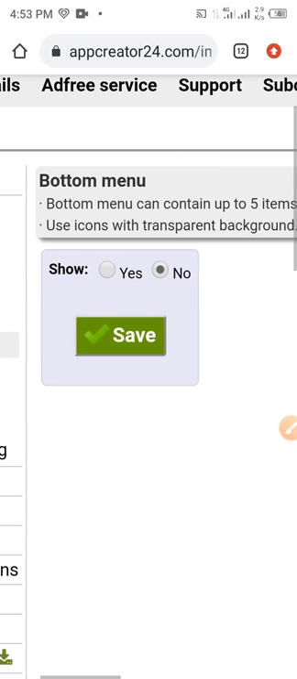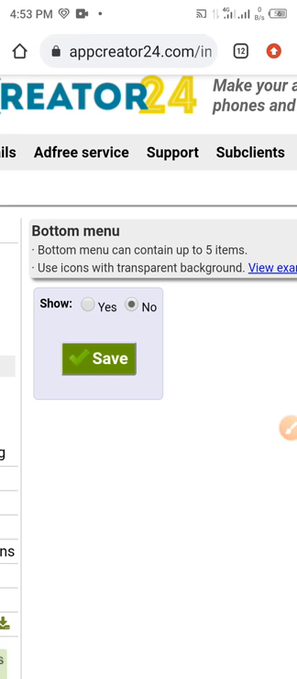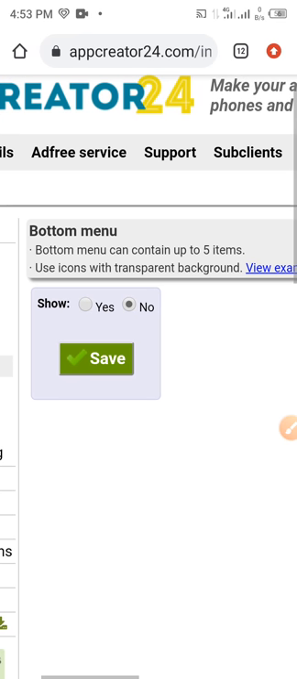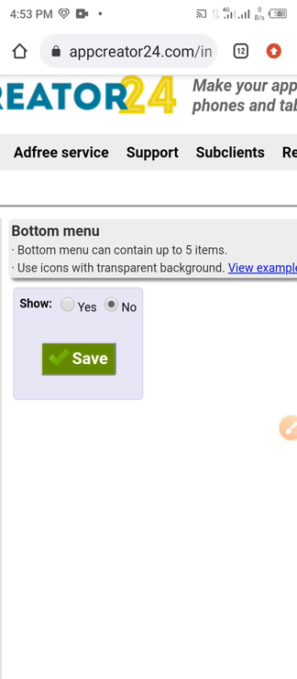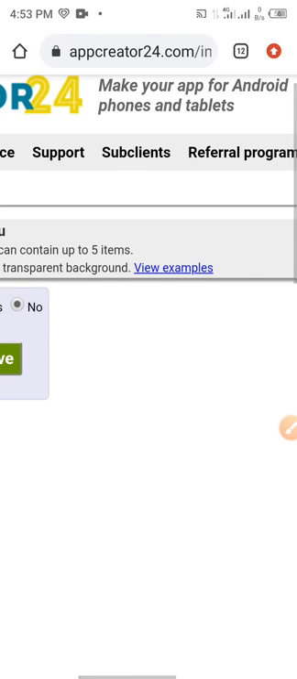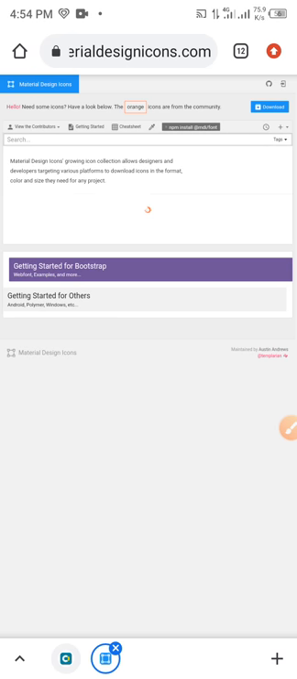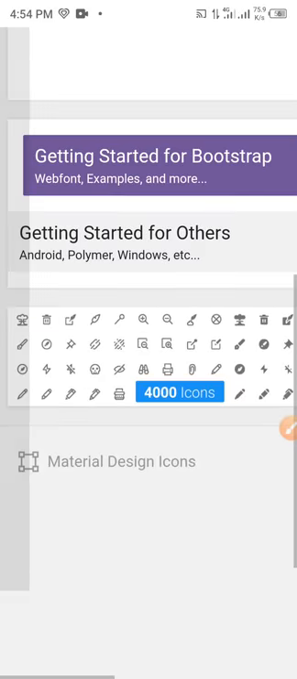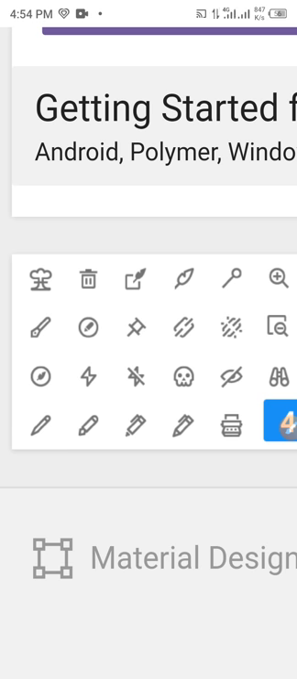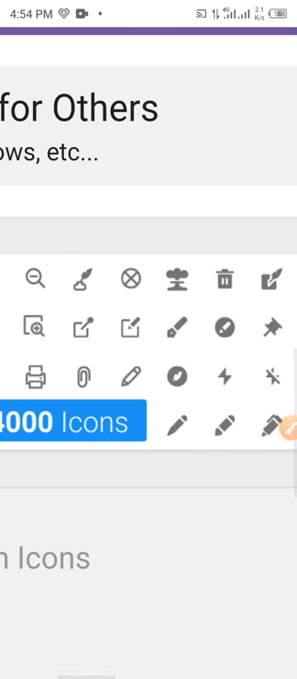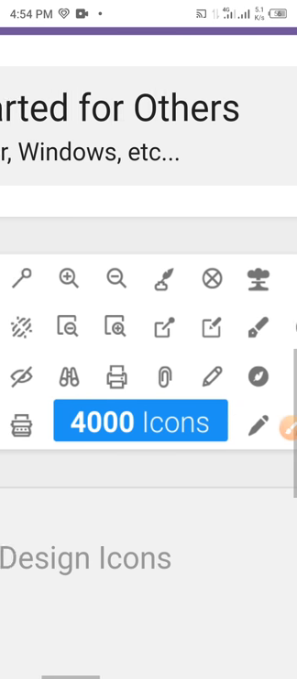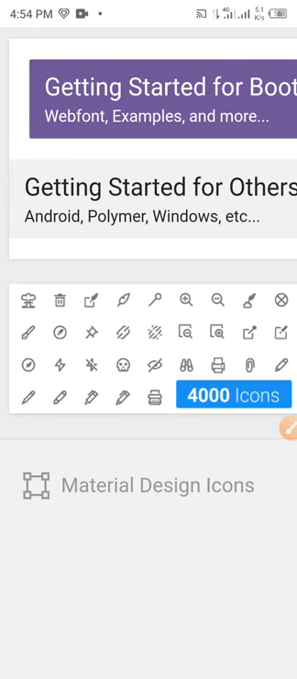Here they tell you that the button menu can contain up to 5 items, only up to 5 items. The icon to use must be transparent. You understand? It must have a transparent background. They also show you where to get examples. If you click view examples, you will see what they are talking about. We wait while the site opens. This is exactly what they are talking about. All these icons have transparent backgrounds, with no background picture. So you can download any of this material and use it.